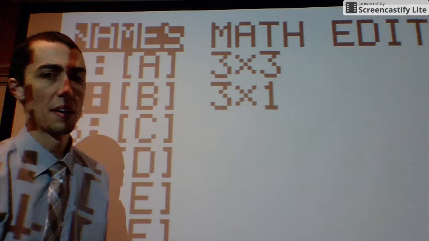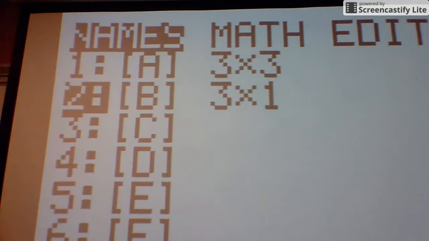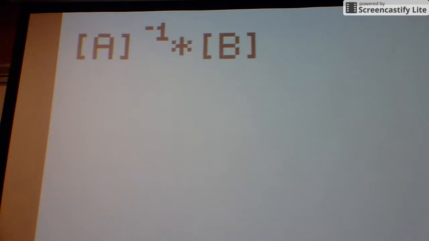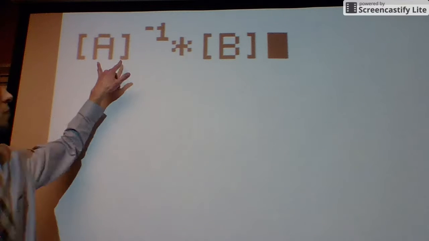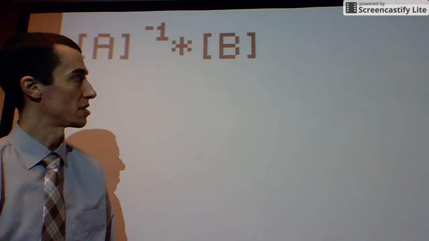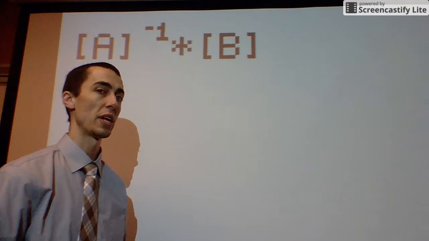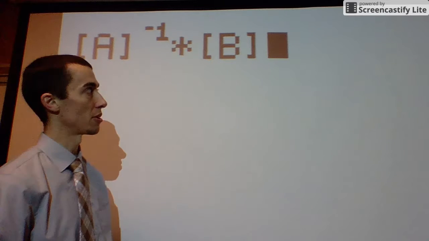So where we left off in the last video, I was about to enter matrix B. So let's do that. We arrow down to B, hit enter. Now I've got A inverse times B. And we'll multiply A inverse times B, and that's going to give us a 3-row and 1-column matrix, which is going to give us what X, Y, and Z equal in our system.